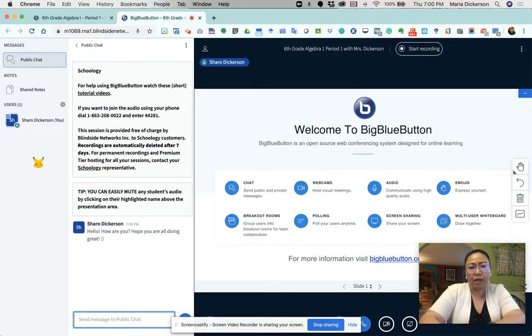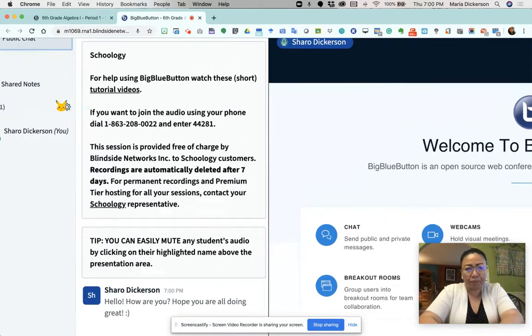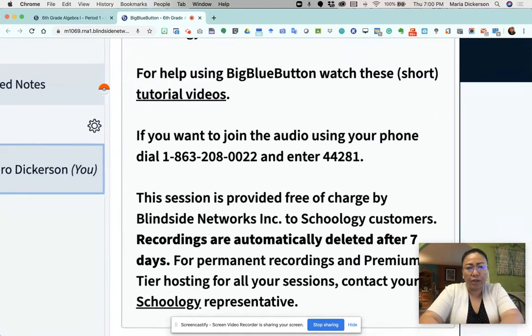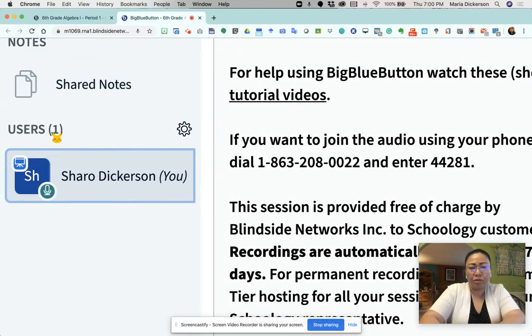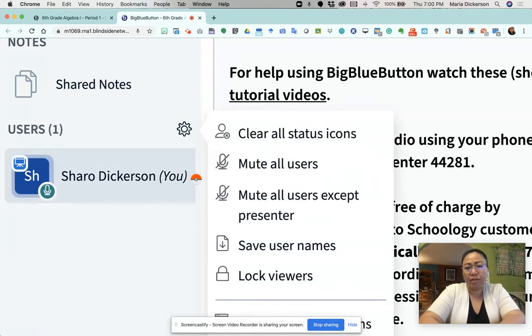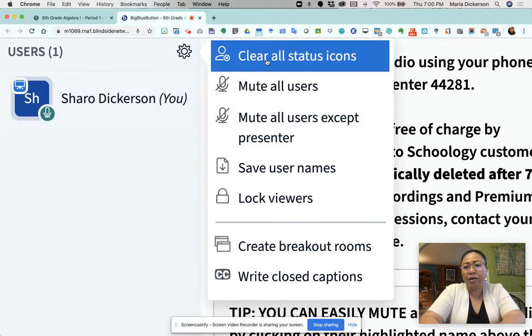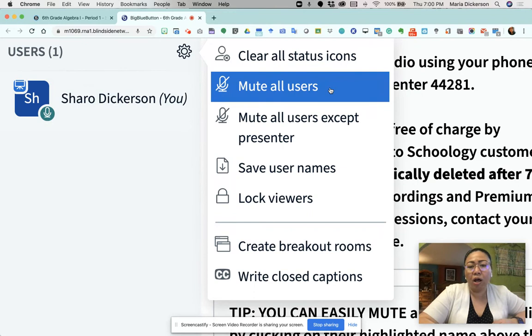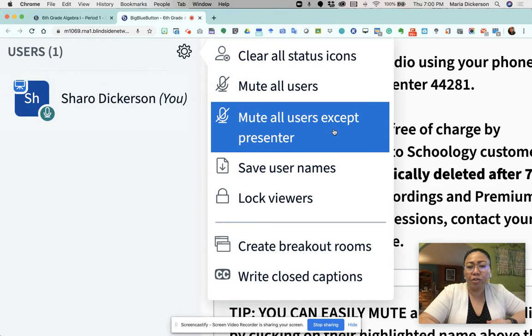Now, under the users also, there is that wonderful gear that you see right beside users. So the more users come in, you'll see that number change. Right now, I'm just by myself. So if I click this, manage users, this comes up. I can clear all status icons, and I'll show you what status icons are all about in a little bit. You can mute all users, and that would include yourself. So just FYI. You can also mute all users except the presenter, and that would be you or me as the teacher, as the presenter of this conference.